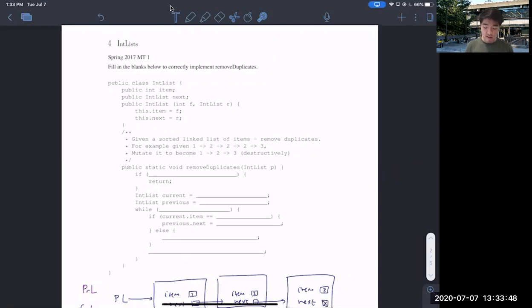This question is asking us to fill in the blanks below to correctly implement remove duplicates, right? So before we actually start writing the code, let's just explore what this class is about. We know that this class is an int list. So without looking further, when you think about int list, you really have to think about the basic implementation, right? An int list is just a bare node with two items. It has two variables, right? So it has an item and it has a reference pointer to the next node. So just the most basic vanilla implementation of a list.